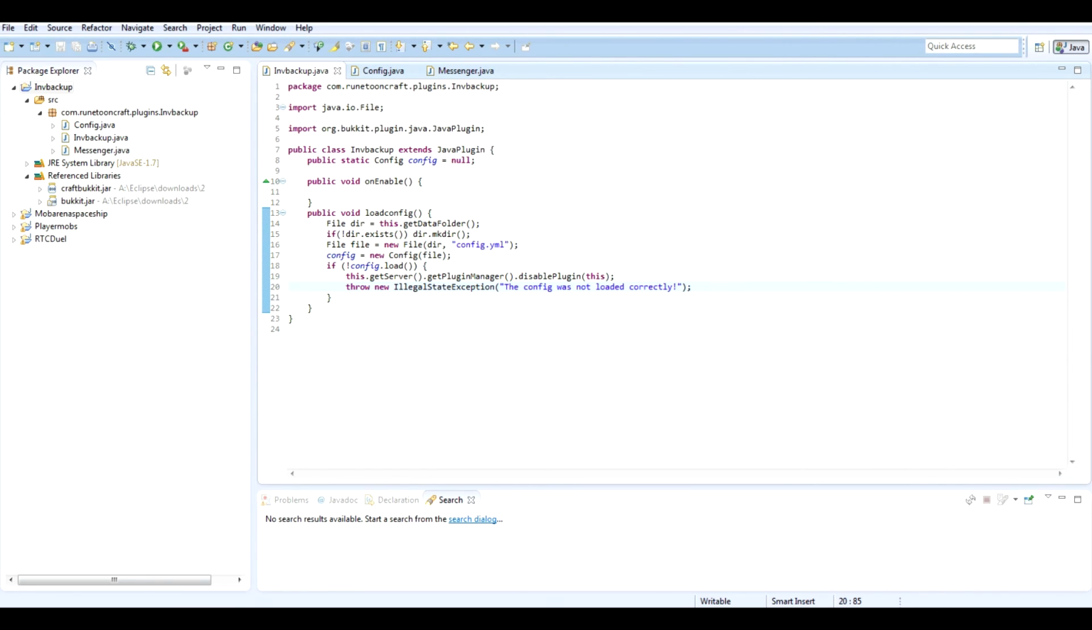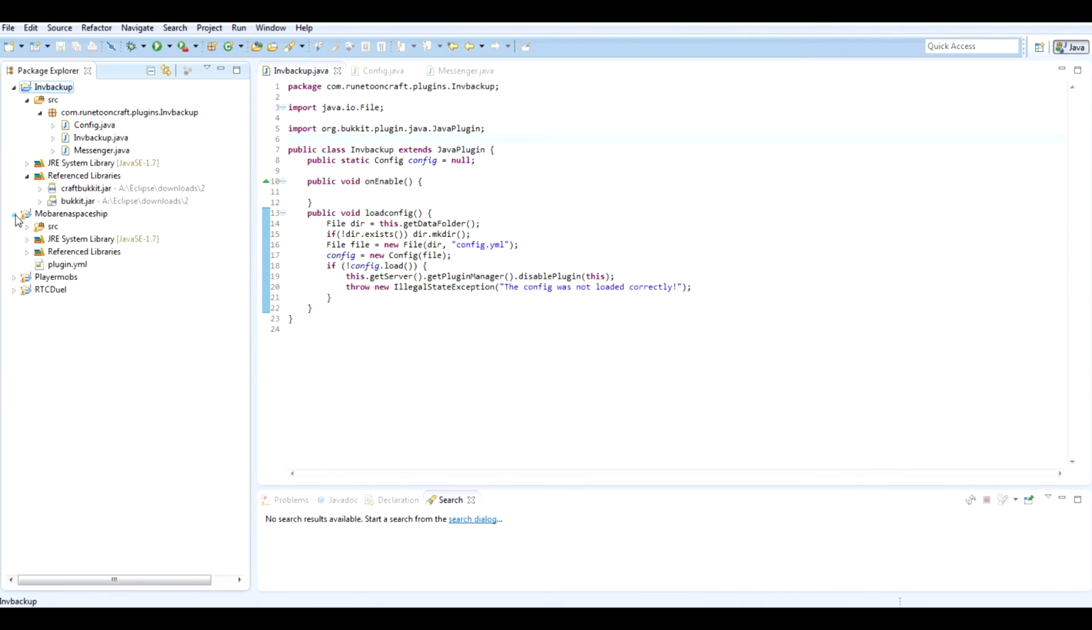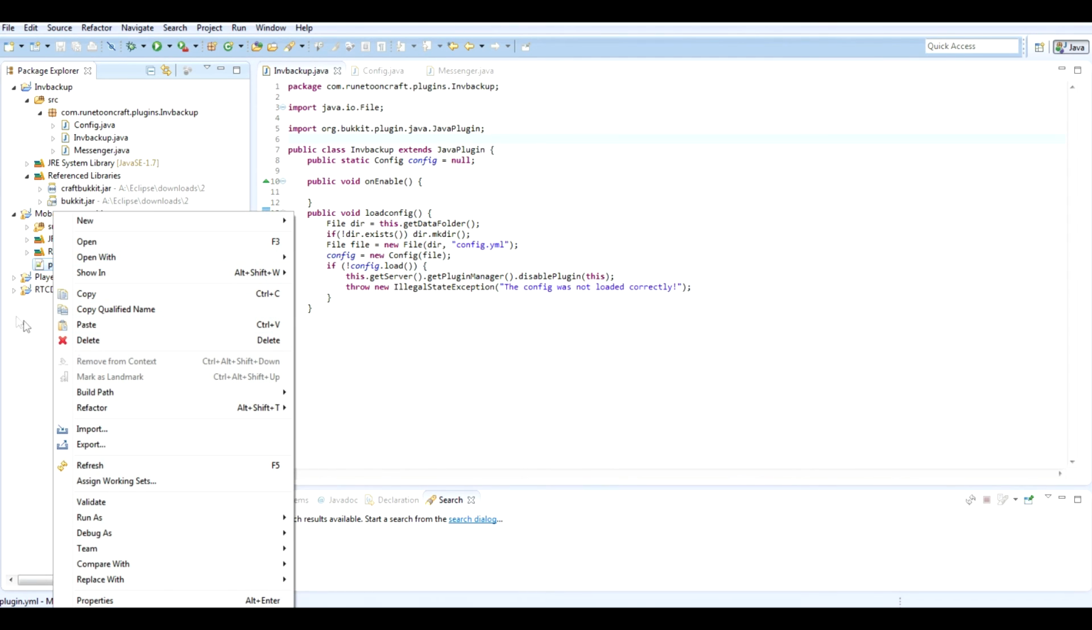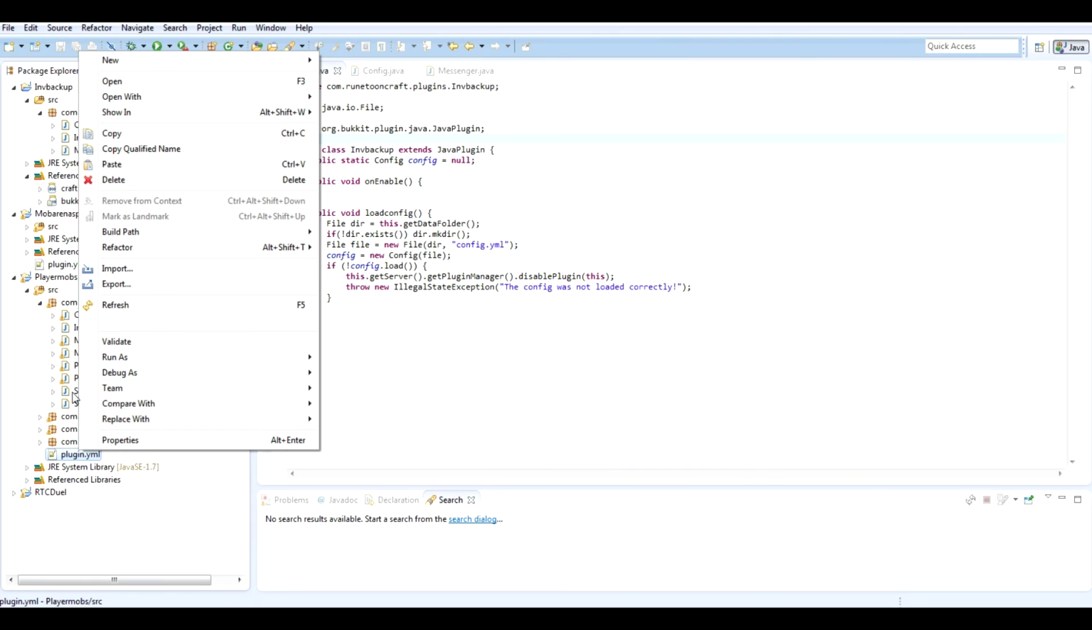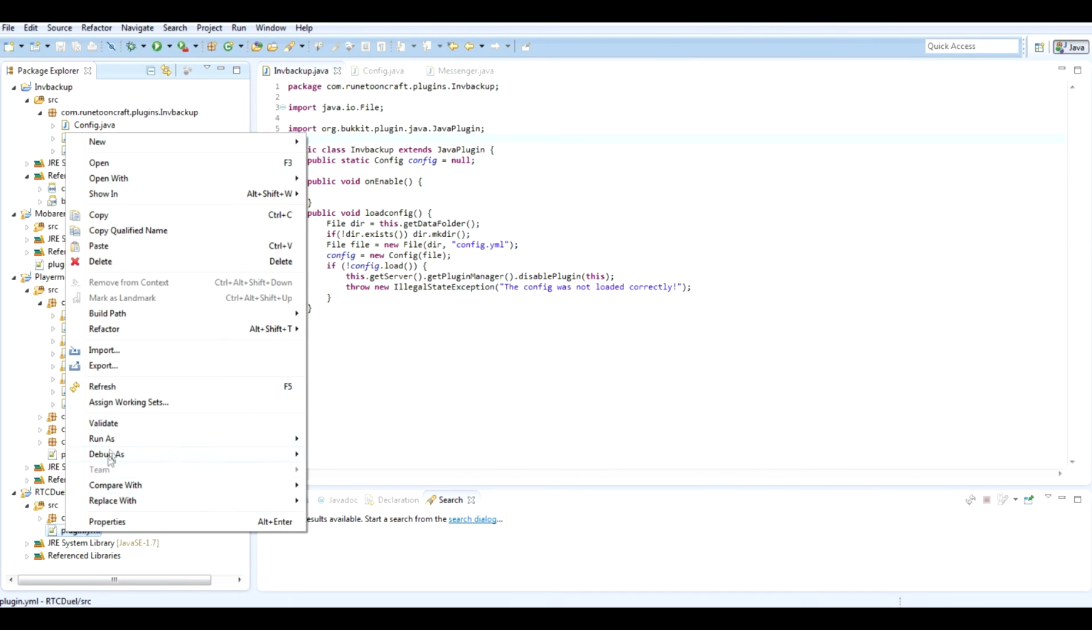Alright, so that's basically it. One more important thing you want to add is a plugin.yml, and I'm actually just going to copy one of my other ones from here. Just copy it from here.